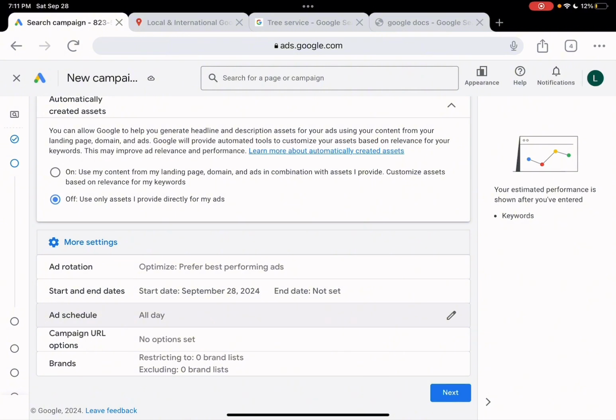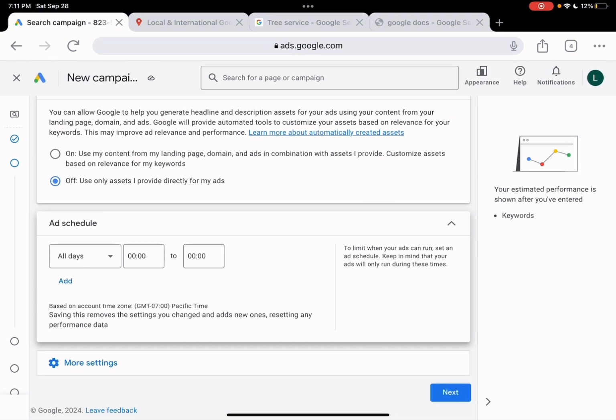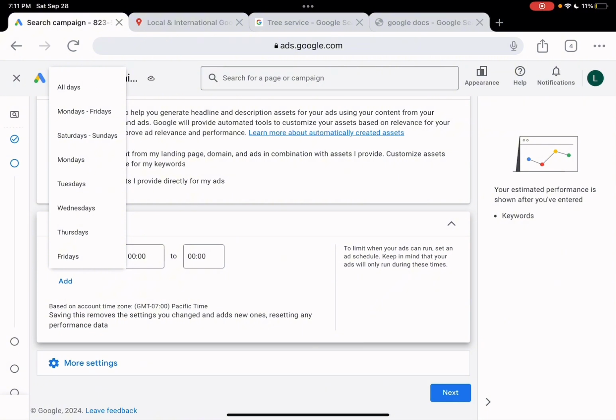And then you can click on ad schedule, because Google's automatically going to run your ad 24 hours, 7 days a week. Obviously, you're not working 24 hours, 7 days a week. So you're going to want to set either Monday through Friday, or only certain days. If you're targeting the entire city, you only want to do it for a couple days, just so you don't blow a lot of your budget.